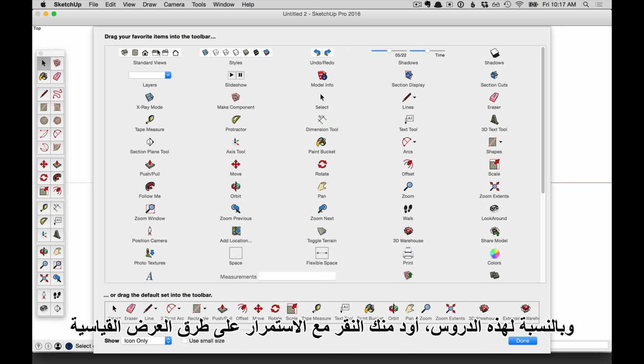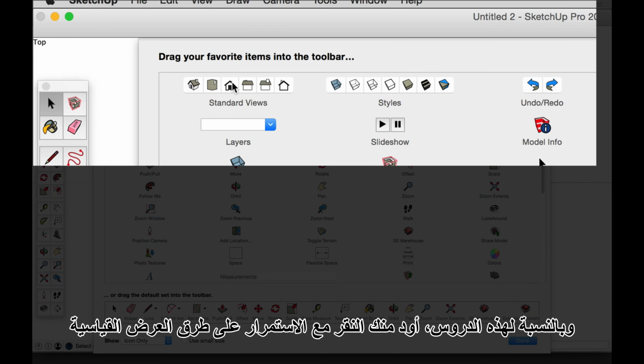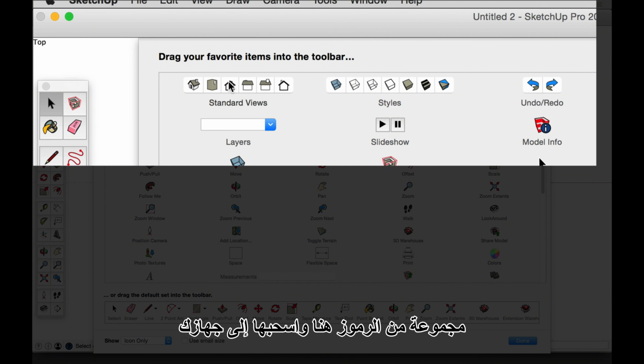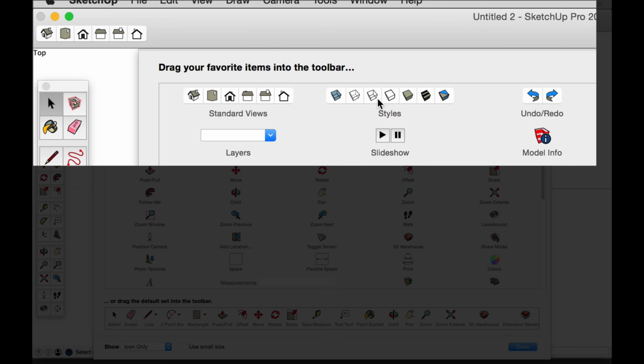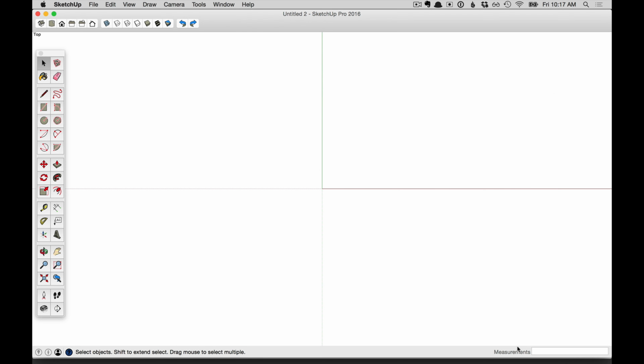And for these lessons, I'd like you to click and hold down on the standard views set of icons here and drag them up to your toolbar where you get that green plus, let go, and it'll drop it up there. We'll do that also for this styles set of icons, and then also for these undo and redo arrows. So just these first 3 options here. And then when you're all done, go down to the bottom of your screen, and on the right-hand corner there's an option for done. Go ahead and click that.